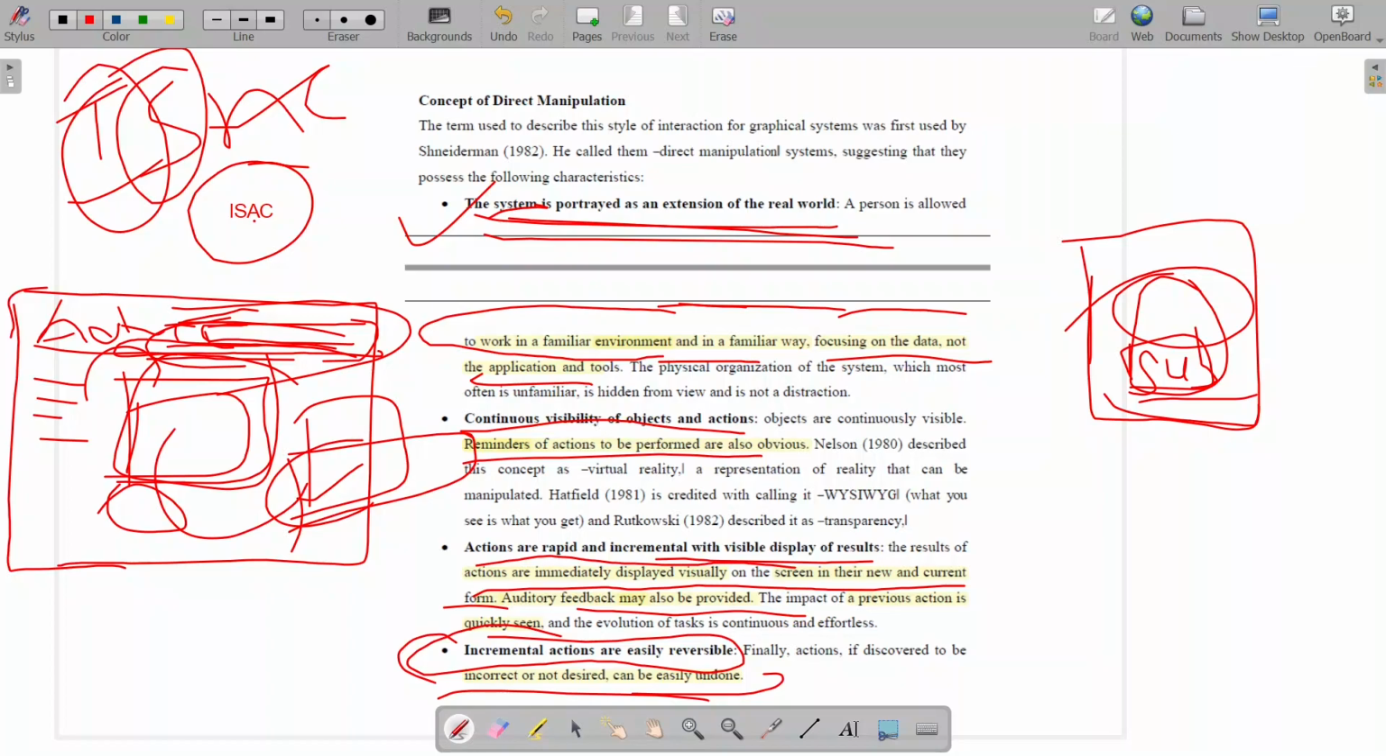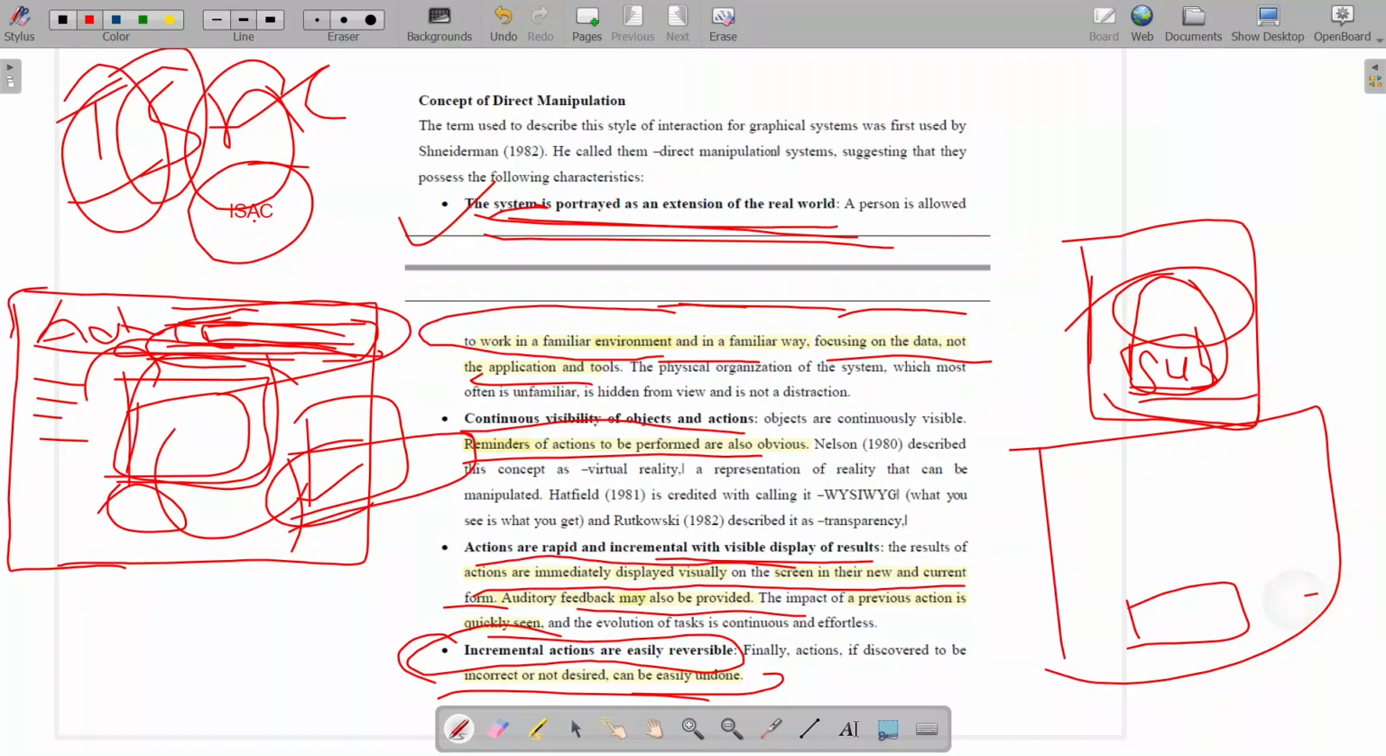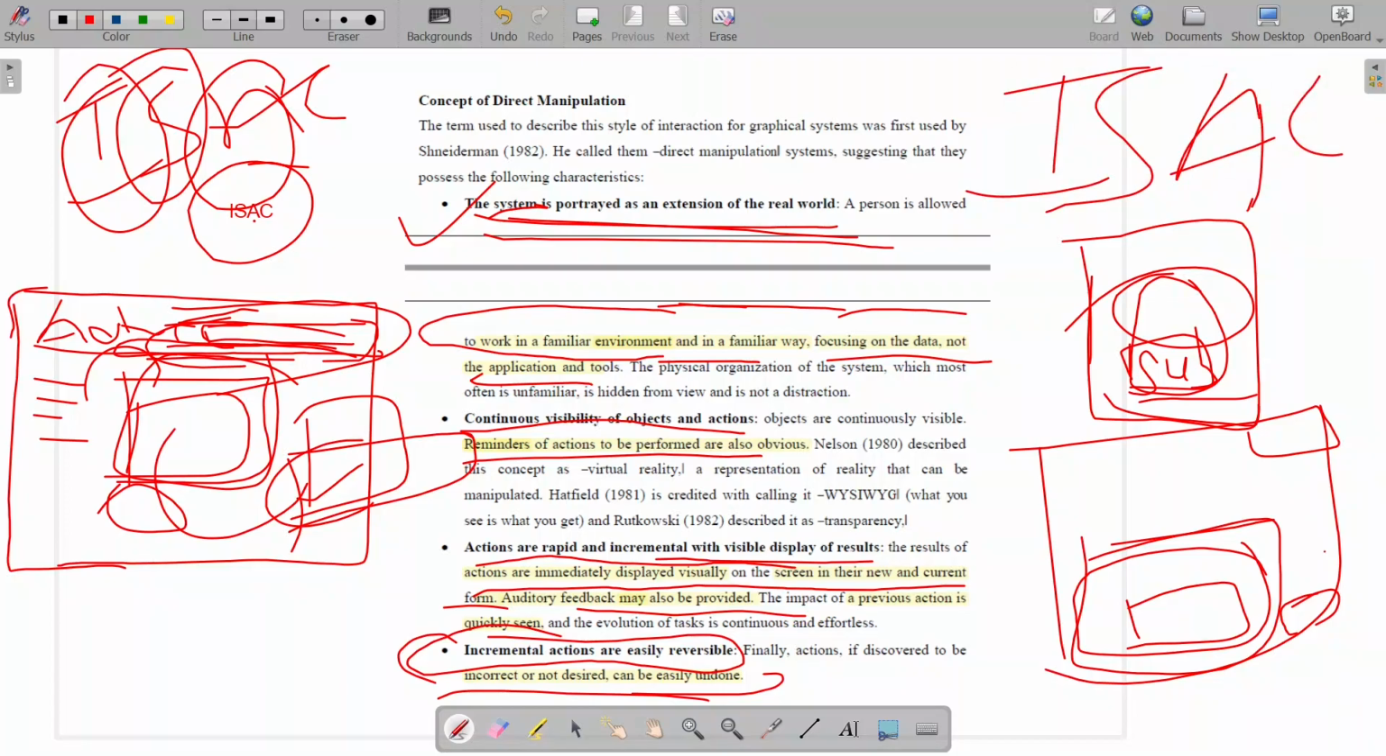Next, C: continuous visibility of objects and actions. The objects should be continuously visible. Suppose I create a website and put the submit button somewhere here or somewhere there, will it be comfortable for me? No, the submit button should always be in this position most of the time. That's how continuous visibility of objects and actions works. So this is how it works. The keyword is ISAC for direct manipulation.